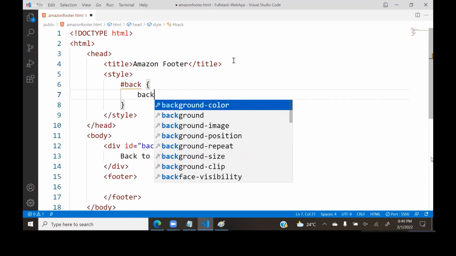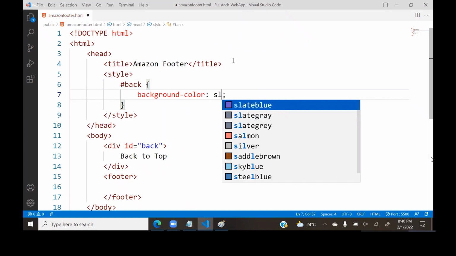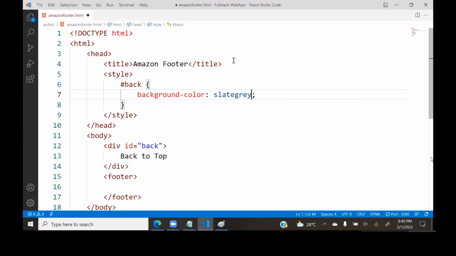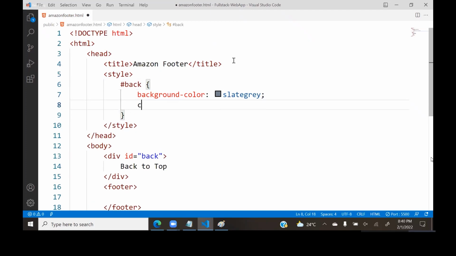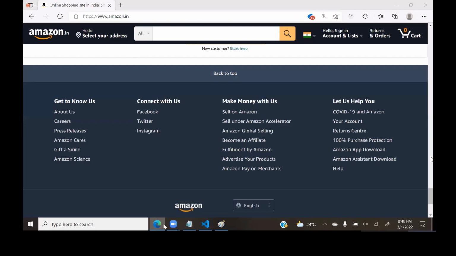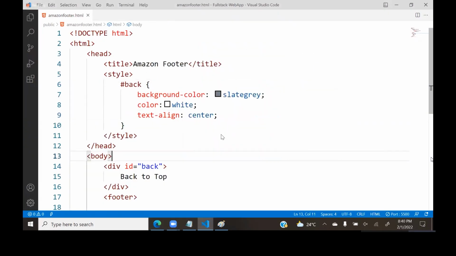Now what we have to define here? Background color. I will give background color as slate gray. And color I will give as white. And text align I will give as center. That means you can see that will be applied to our page. Let's run our page. It looks like this.